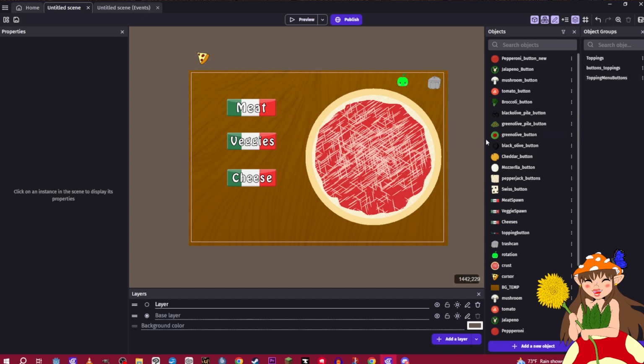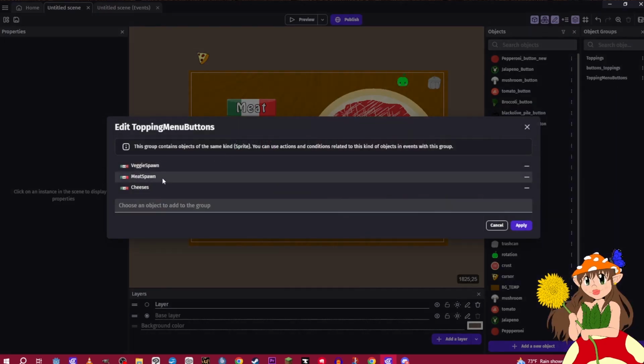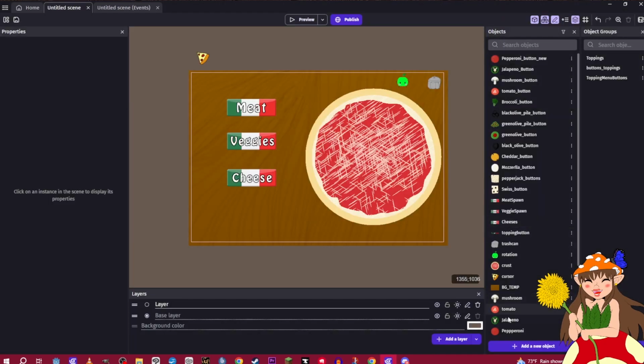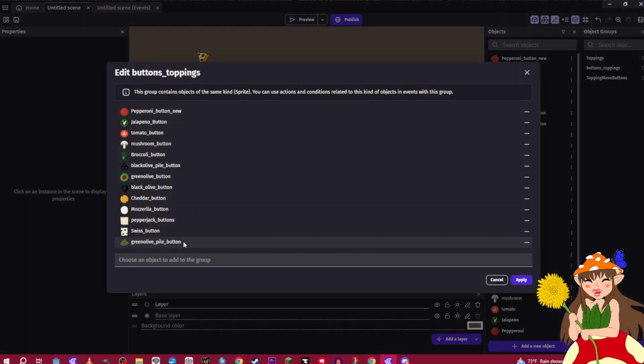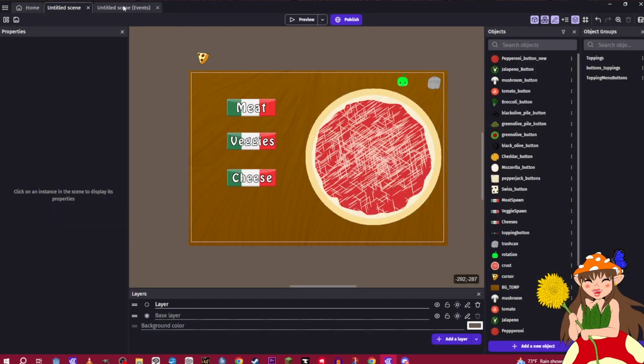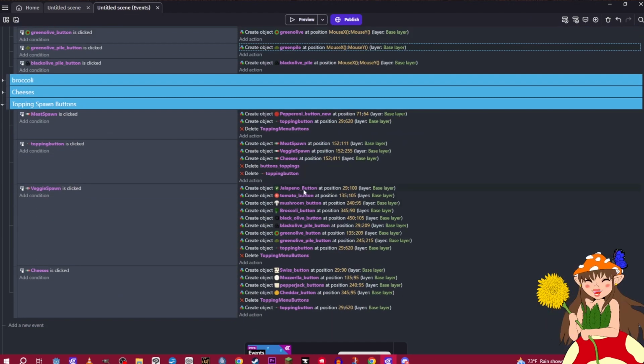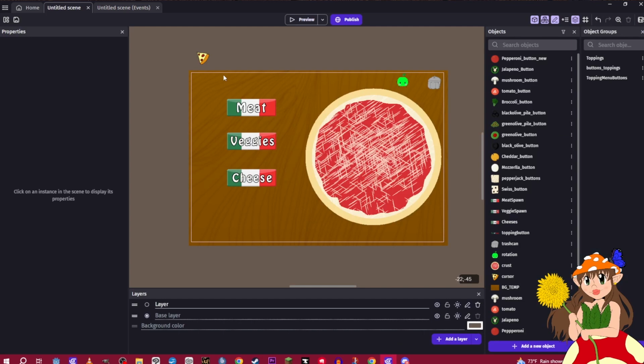Also, the menu buttons also go into a group, so that way I can have it spawn and despawn when I click on this button over here. And I made it so all of the buttons are inside of a group. So instead of telling it to delete jalapeno button, delete tomato button, delete mushroom button, it just deletes all the topping menu buttons because we don't need them anymore, so that we can go back to this menu. So with all that being said, I'm gonna show you what I have so far.